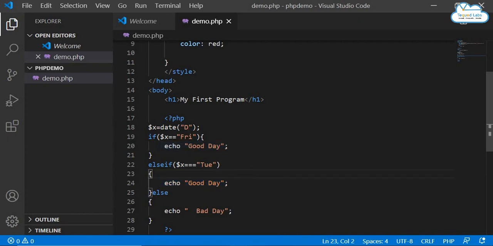The same way you can do it for $h also. Let me change it to $h. So if $x is less than 10, I'm going to give it as 10. If $x is less than 10, say good day. If again $x is less than 20, again I'm going to say good day, else I'm going to say bad day. So what is the thing now? If it is less than 10, good day.